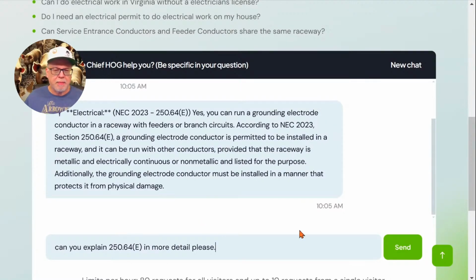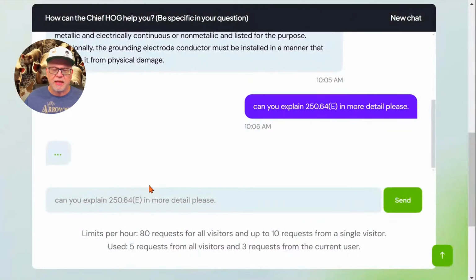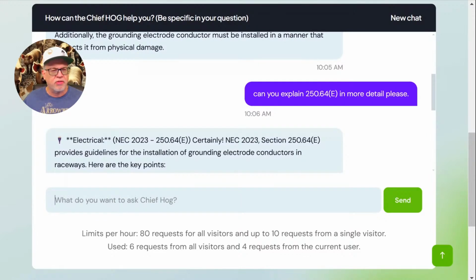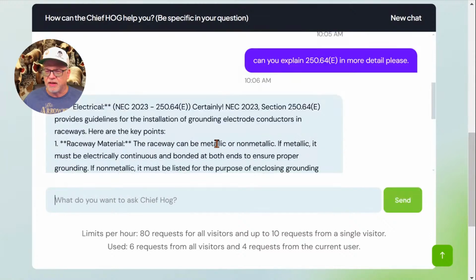All right, got to be polite. The Hog likes politeness, by the way. And so, just kind of giving an example of how you can train the model and ask it more questions and let it go look. And here you see it brought back a lot of detail this time.